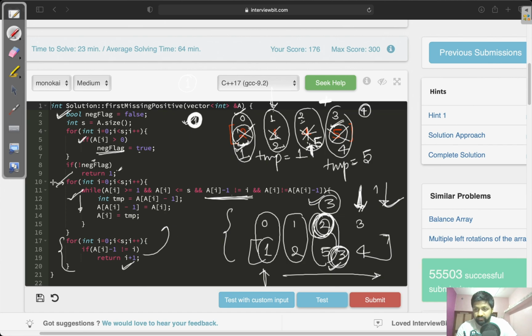At first sight this looks like it takes more time complexity, but in the worst case it will run in O of n time complexity. So I hope this question is clear to you. If it is not clear, just drop a comment and I will help you.